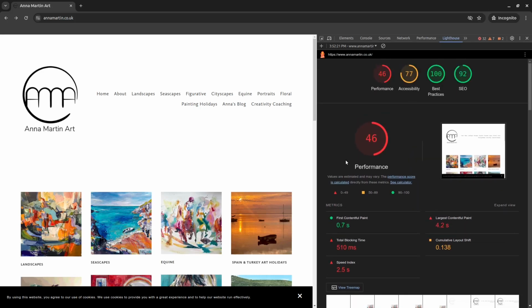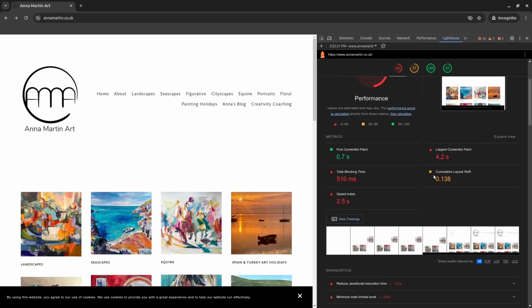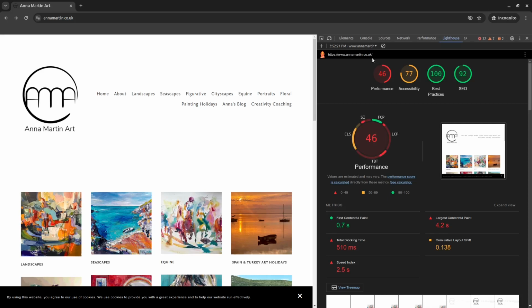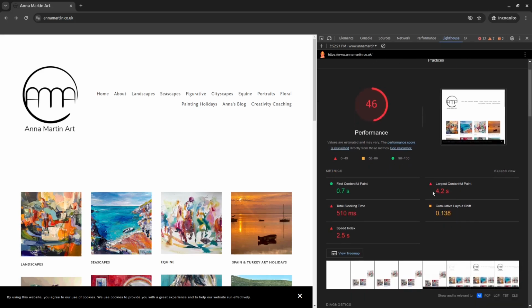So you can see the performance is quite low, and it mainly scores how long it took when you first visit the web page. This report is for each page, so in our case, this is the home page. The biggest issue is the largest contentful paint, which is basically how long it took to render the main content in the page.